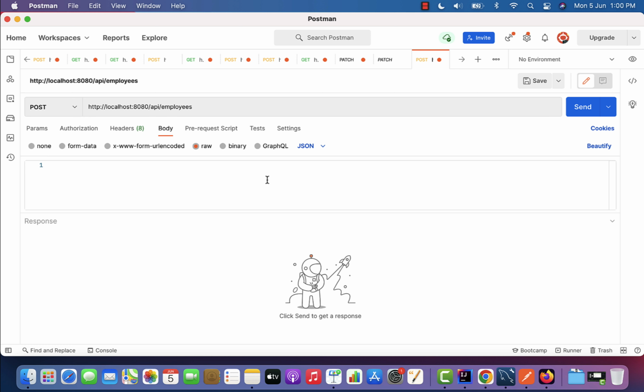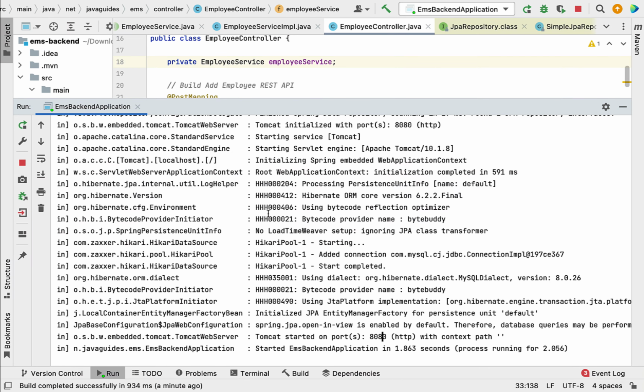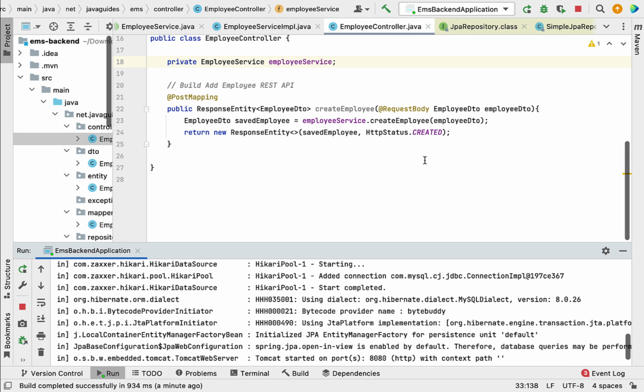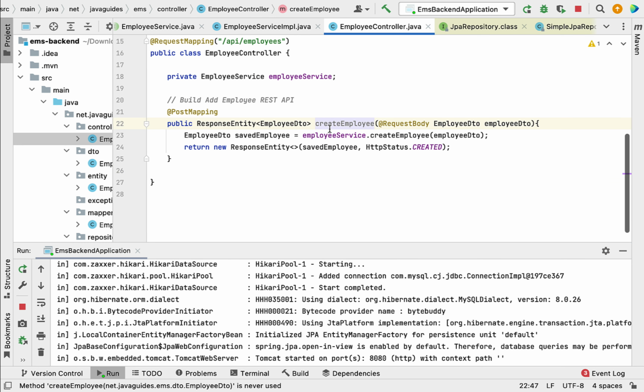So here let's create a JSON object. First name, let us give first name as Ramesh, and then last name, let us give last name as Fadatare, and then email, let us give email as ramesh@gmail.com.